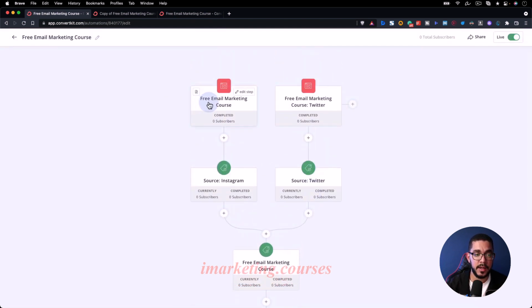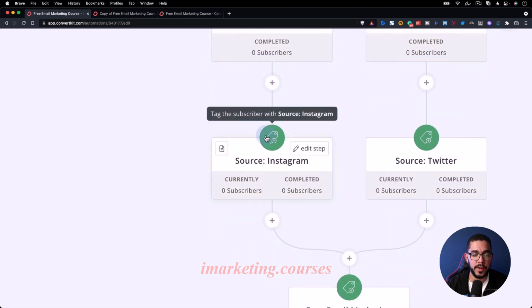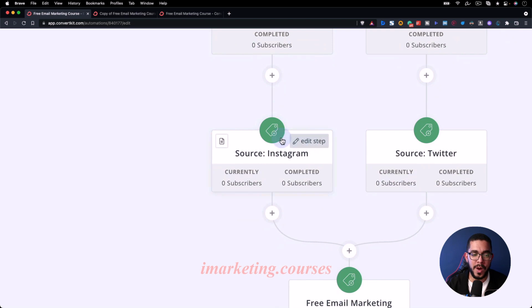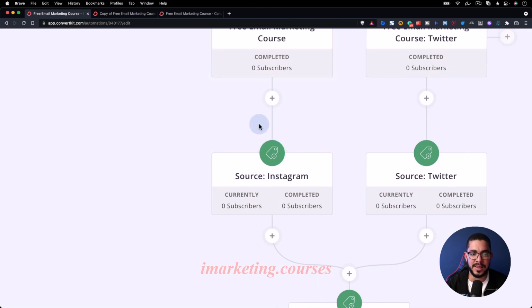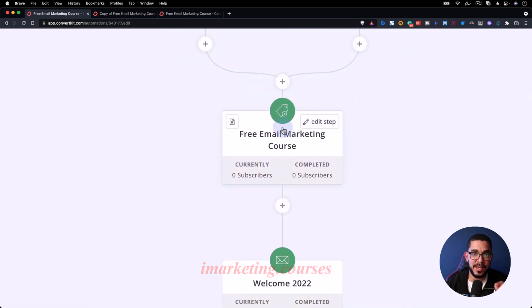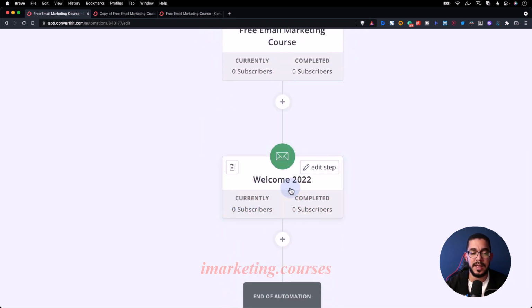On the other hand, on this side, we tell ConvertKit that anyone that joins our newsletter using this specific landing page is to be tagged with this tag, source Instagram, so that we know that that person joined through Instagram. And of course, this landing page can only be promoted on Instagram, okay? You're not going to share this on Twitter, only on Instagram, and this one on Twitter, okay? So once they join using this one and they are tagged with the source Instagram tag, then they're going to get this one tag assigned to them. And finally, they're going to get inserted into the Welcome 2022 email sequence.